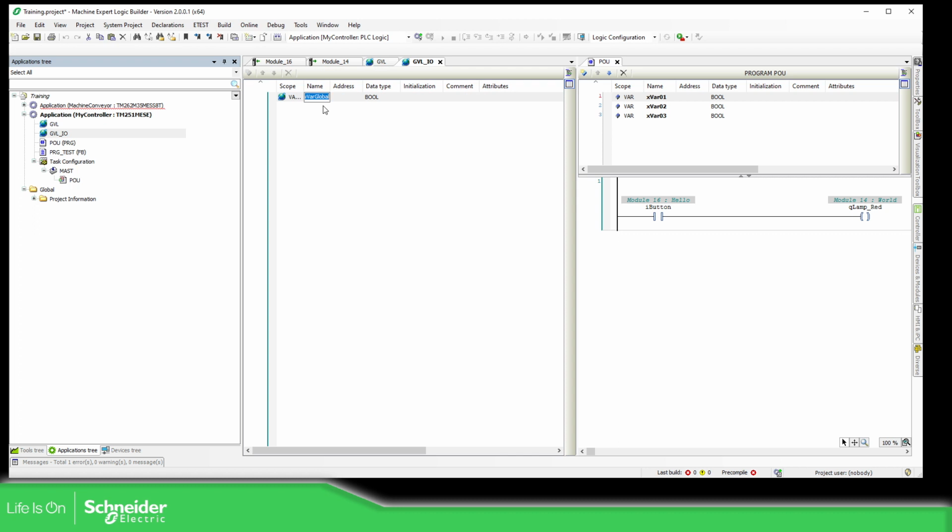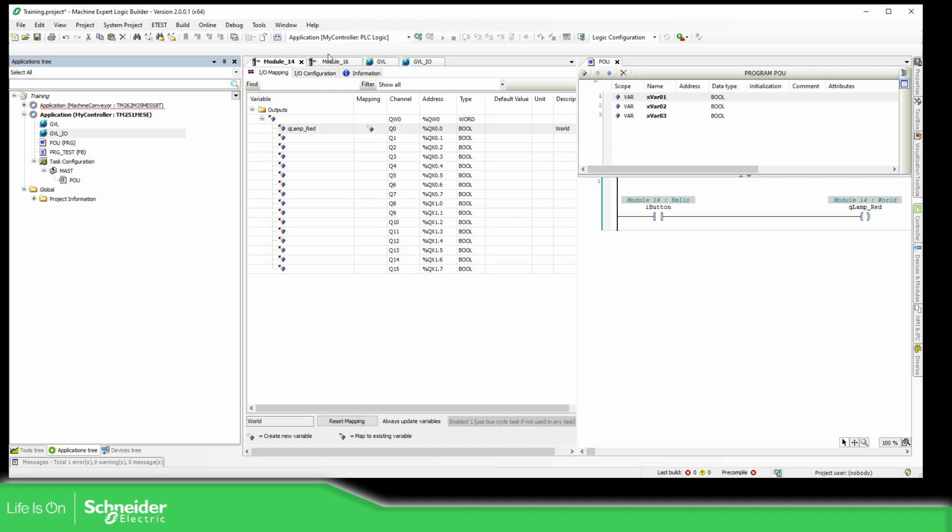and I'm going to specify here button red. Okay, and I'm going to specify another one for Q lamp red. Okay, so I'm going to link these two variables on the GBL to the IO card that I have.